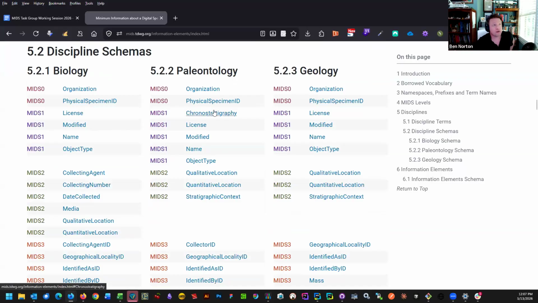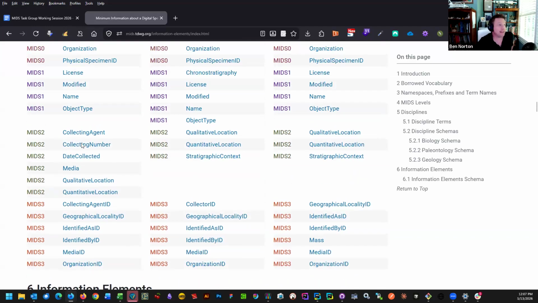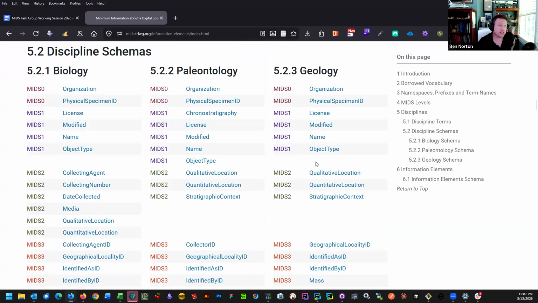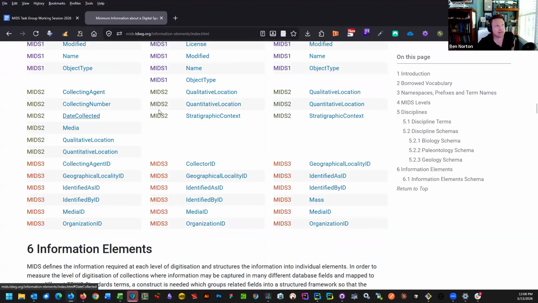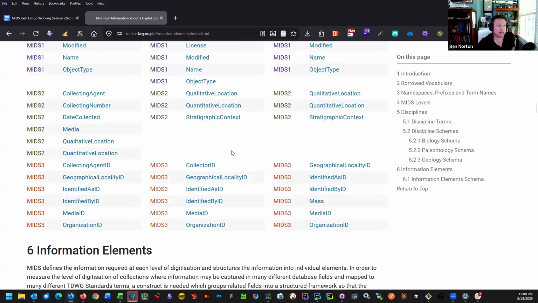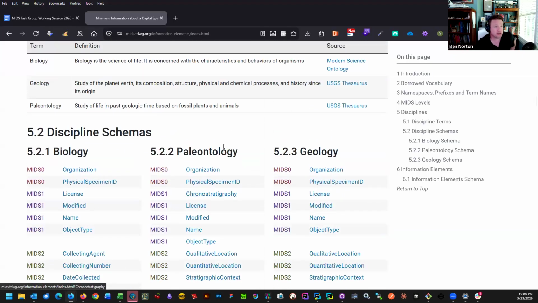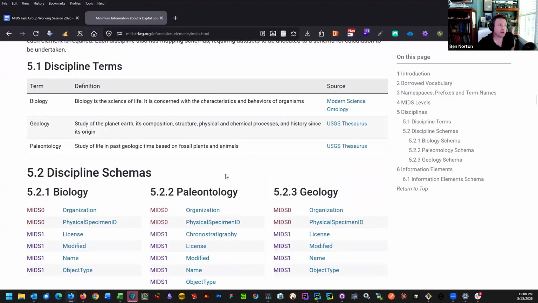So you'll see chronostratigraphy is a MIDS level 1 for paleontology, but is obviously not in biology and not in geology either. Geology has quantitative type things. Some of them are the same, license, modified, name, fairly universal. And then you have date collected, but date collected is not necessarily in paleo or geo here. Collected, it's not a species occurrence record. Media is in this one, you get the idea. So different levels, different criteria per discipline. Now, the next question usually is, what if I have a mixed collection? Great question. You just got to pick one.